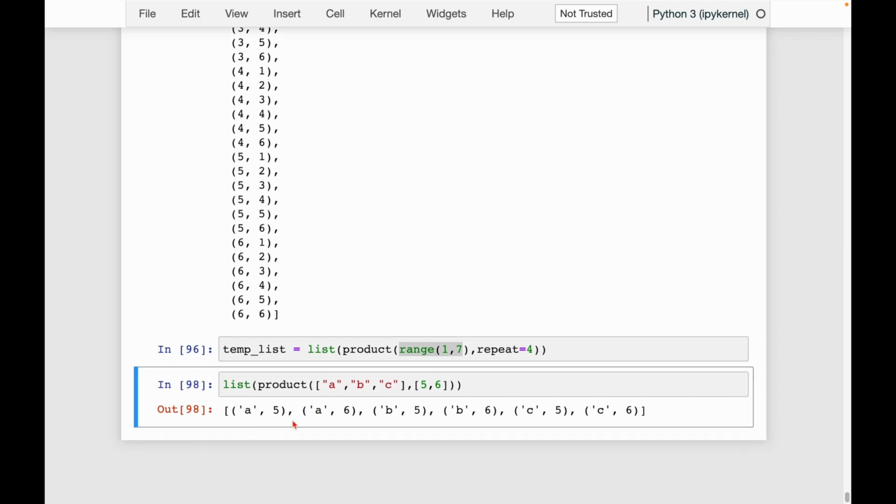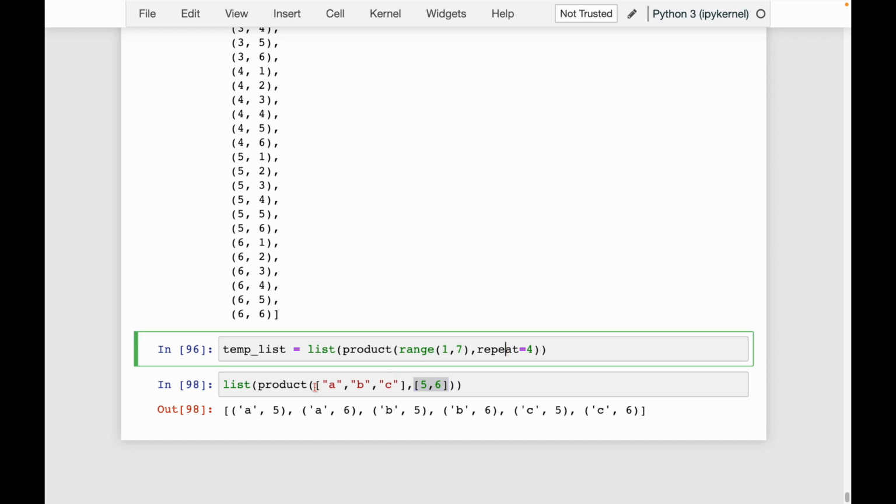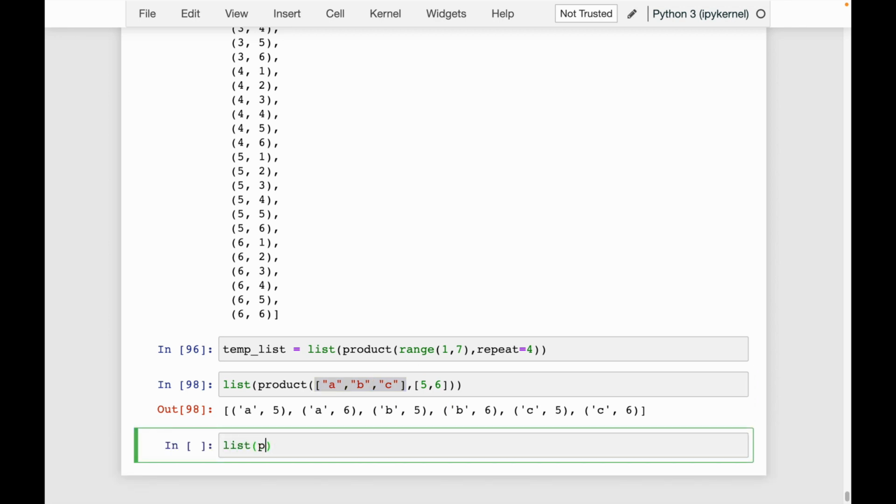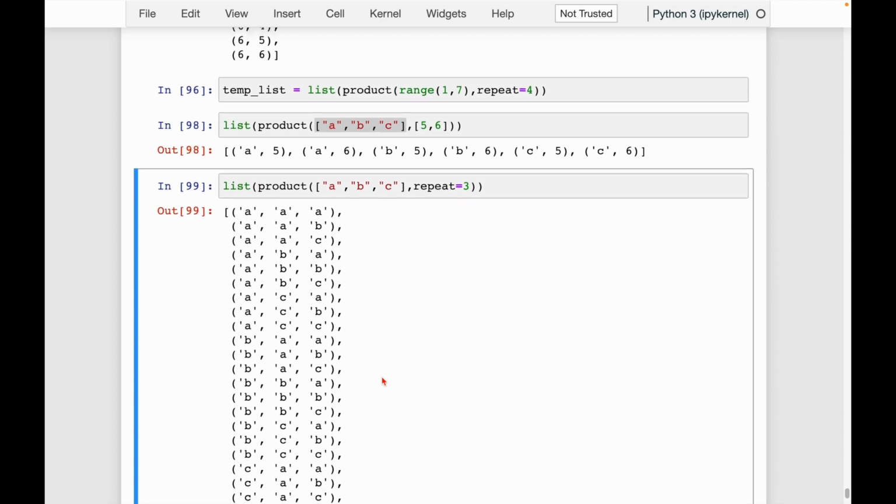And we can see here 6 elements because there's 3 possibilities here, 2 possibilities here. So we have A, comma 5, A, comma 6, B, comma 5, B, comma 6, C, comma 5, C, comma 6. And what we could do is when we say repeat, it's really just taking this A, B, C with itself 3 times. So for instance, notice if I do product of A, comma B, comma C, and I say repeat equals 3. This is what I get.